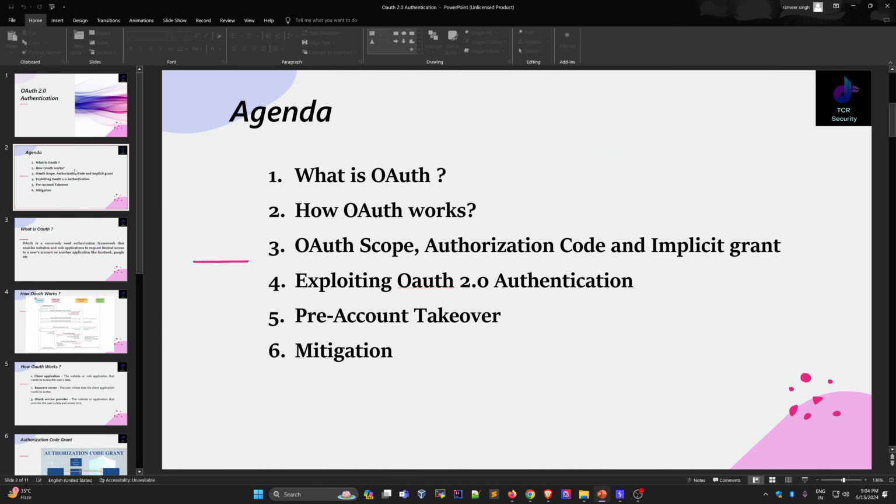So what is our agenda for today? We will learn what OAuth is and how OAuth works, OAuth scope, authorization code, implicit grant, and exploiting OAuth 2.0, pre-account takeover bugs, and some mitigations related to this.